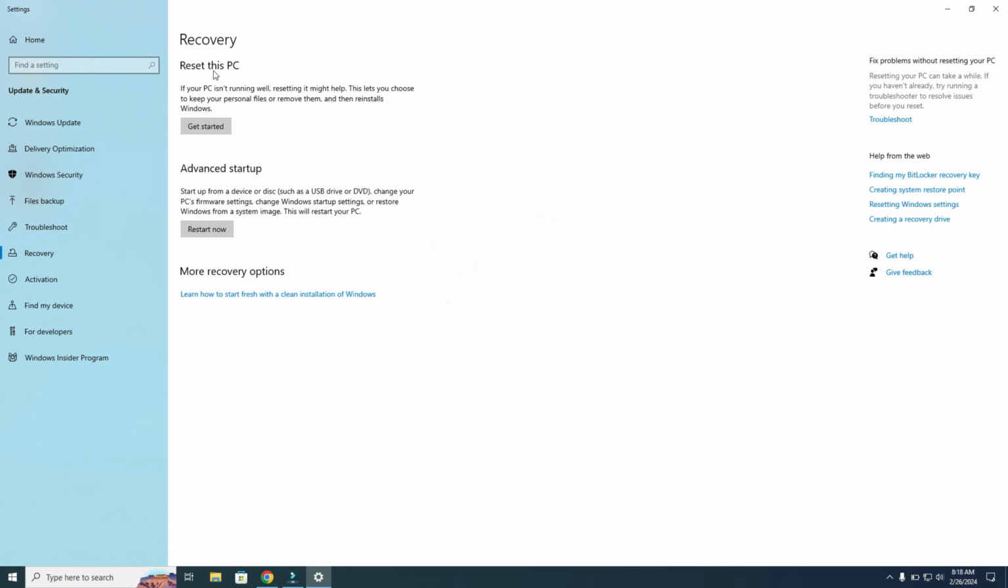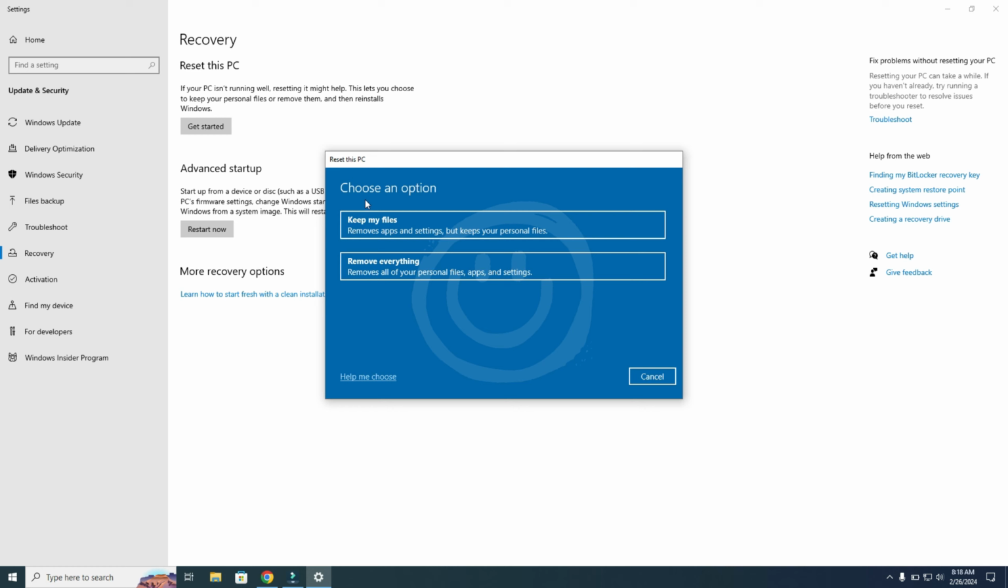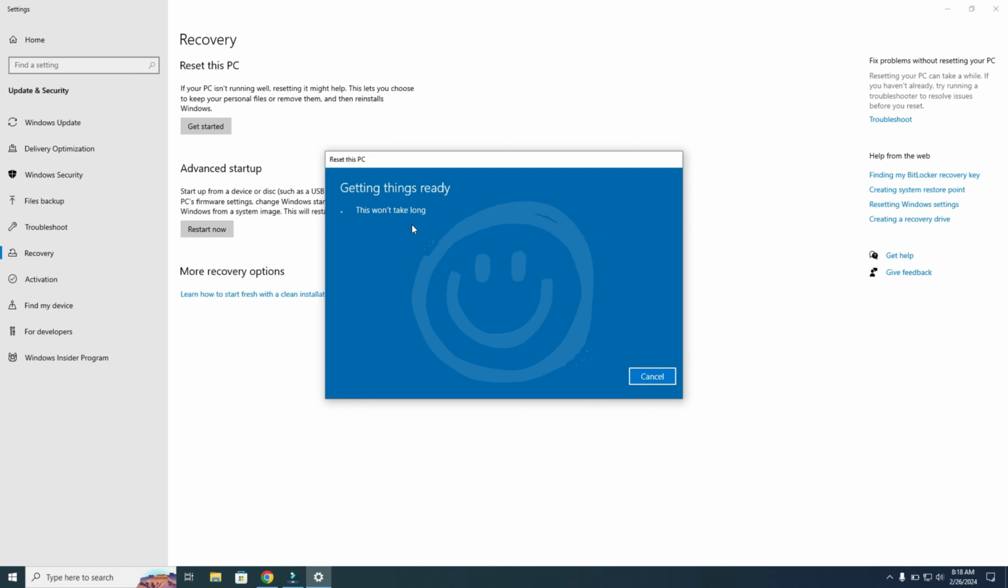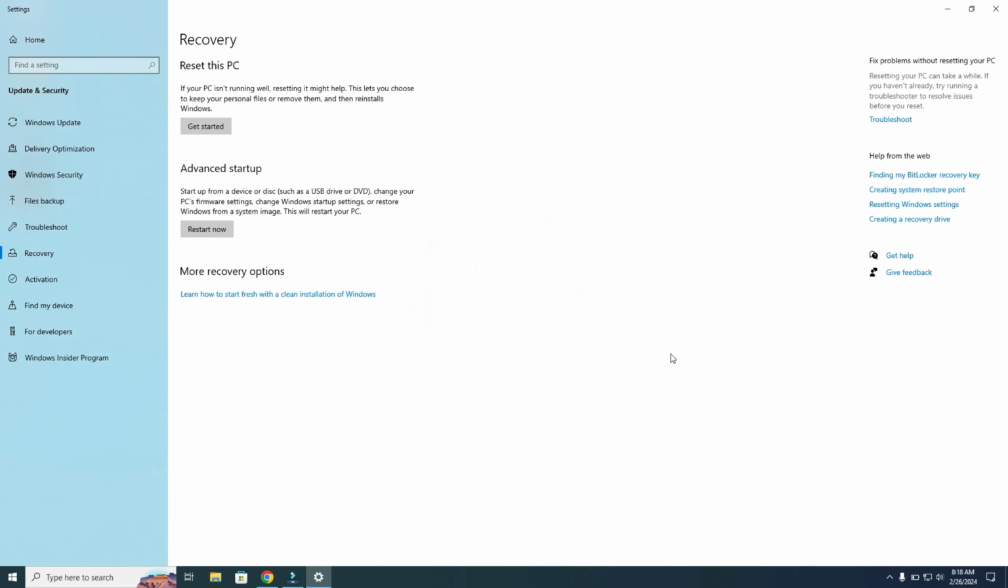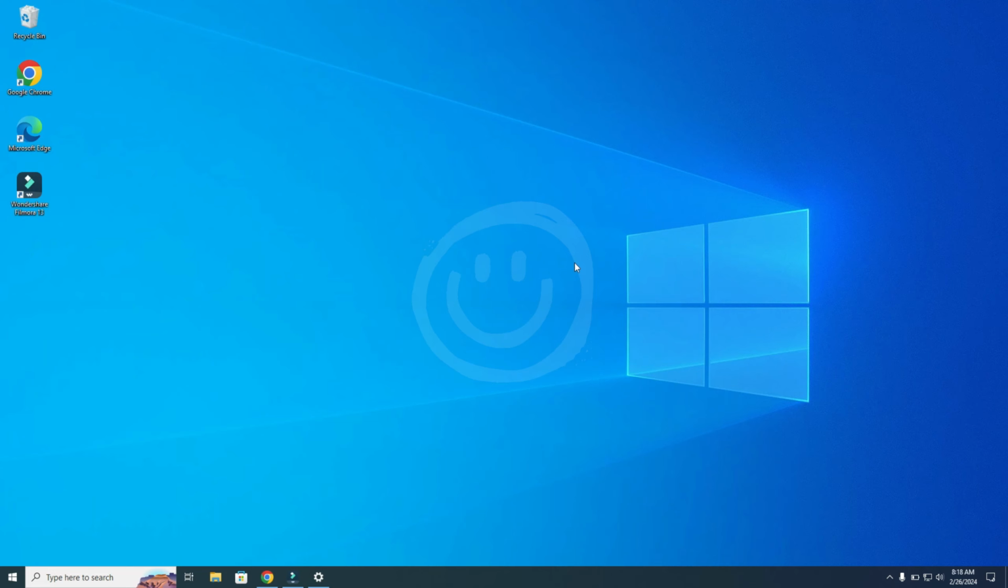and then underneath Reset this PC you select Get started. I want to keep my files. And you will see the error over here. So, "Could not find the recovery environment. Insert your Windows installation or recovery media and restart your PC with the media." And to fix this, it's quite easy, to be honest.